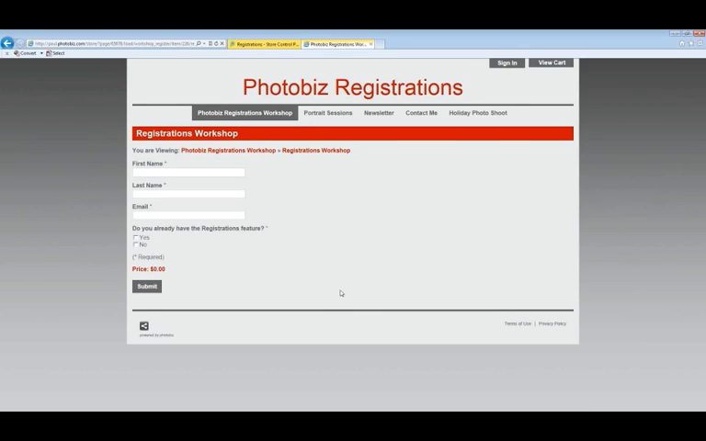If you click register, you can see that I don't have much here, just the first name, last name, email fields, and also a way for me to collect information whether or not the person signing up already has registrations or not. So they can select yes or no, and then hit submit order. And then they would have to go through the checkout process. So let me show you what that looks like.